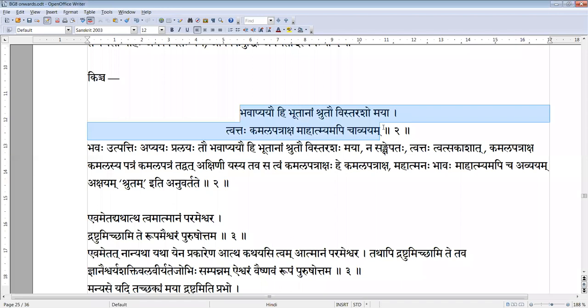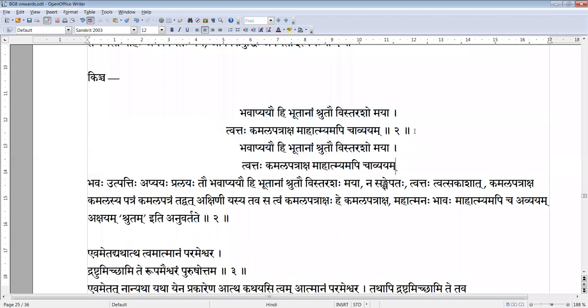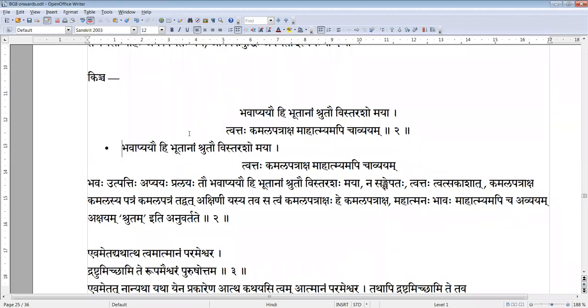So it is bhavapyayau. I think it is 2-1. Prathama vibhakti dvivachanam. Okay, I'm sorry. I'm making mistakes. I'm used to Google Docs now, so I'm not on Google Docs. We stopped that because it was slow. So I'm doing the wrong thing for the bullet. So please continue.